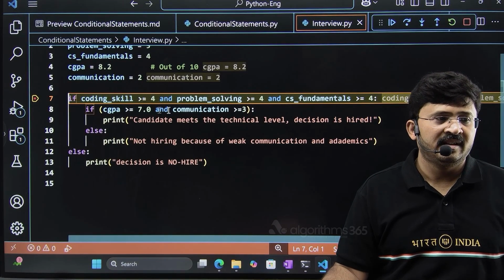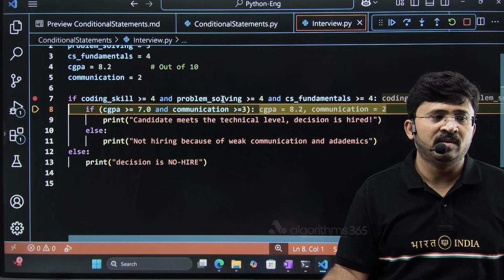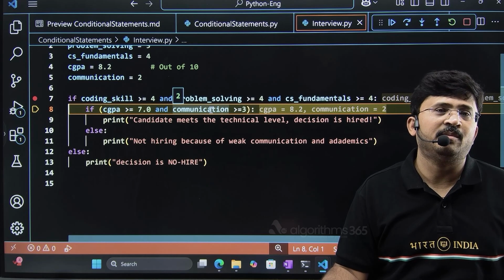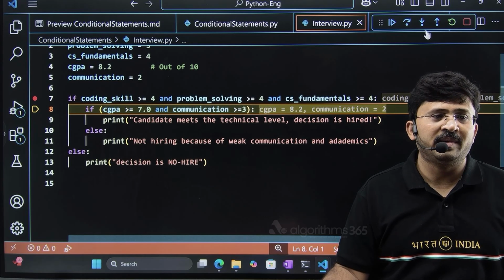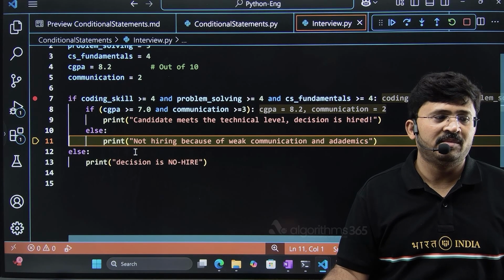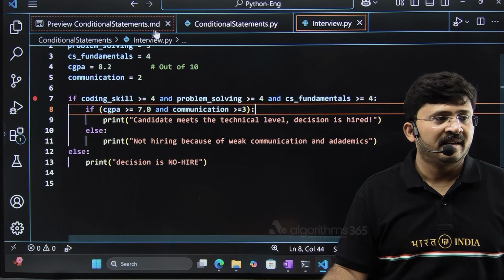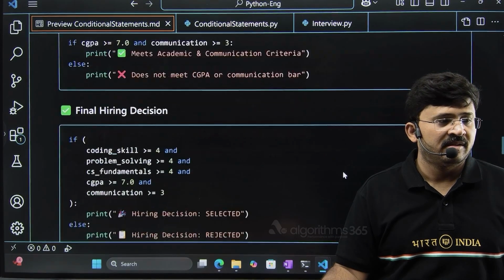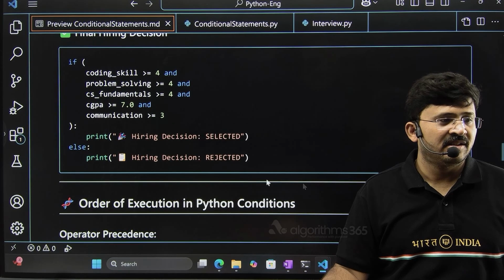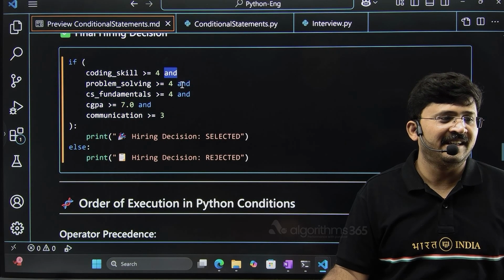So coding skill, all of this is true. So this condition was true and passed. But communication should be greater than or equal to 3, and here communication is 2. So what happened? Automatically the candidate is not getting hired, and we jump to line number 11. Okay. Final hiring decision. So here they have combined everything. You can see that it's combining the first if condition and the second.